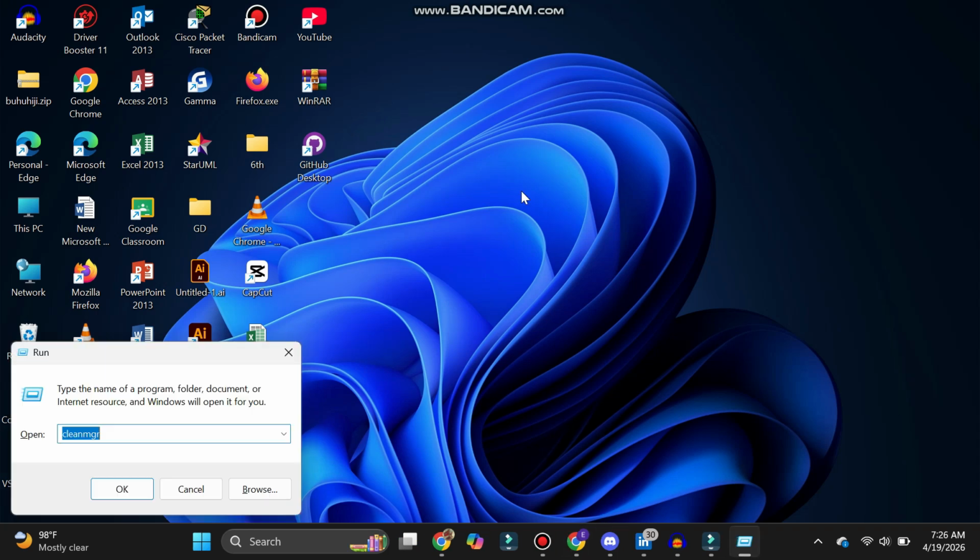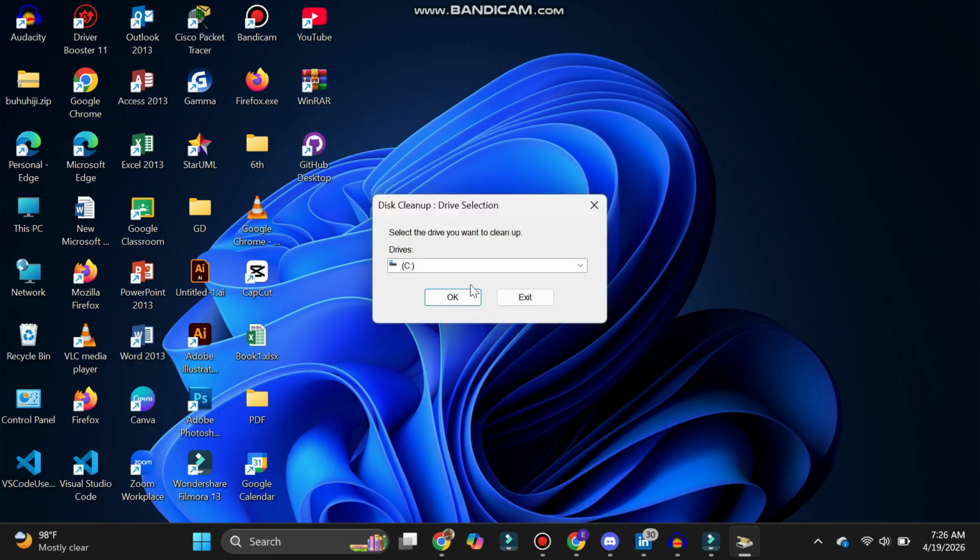Method 2. Clear and reset thumbnail cache. Right-click on Windows icon and select Run. Type Clean MGR and click on OK. Make sure the C drive is selected.